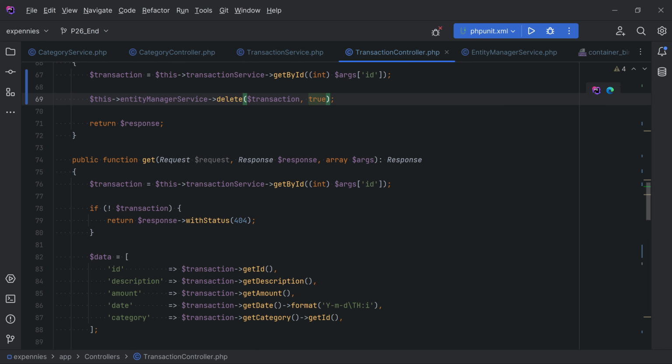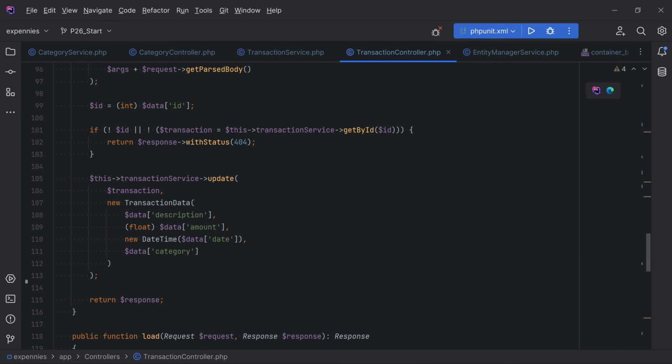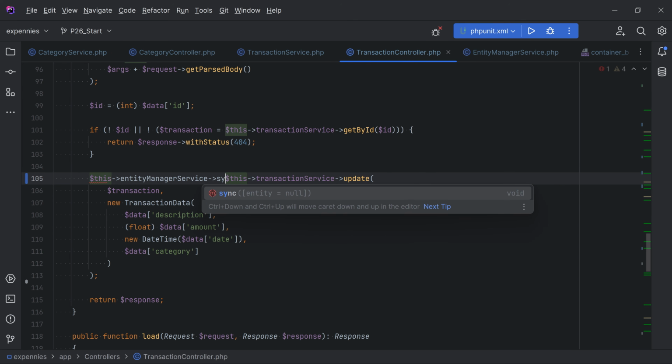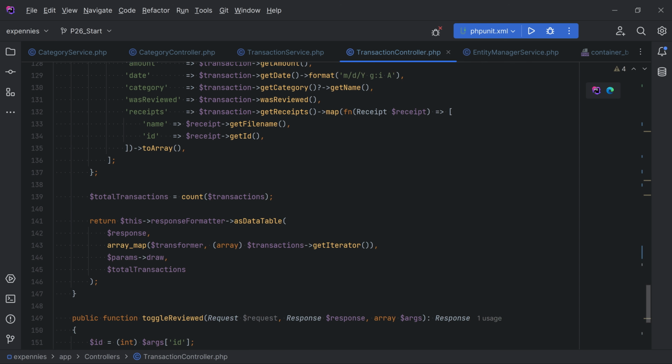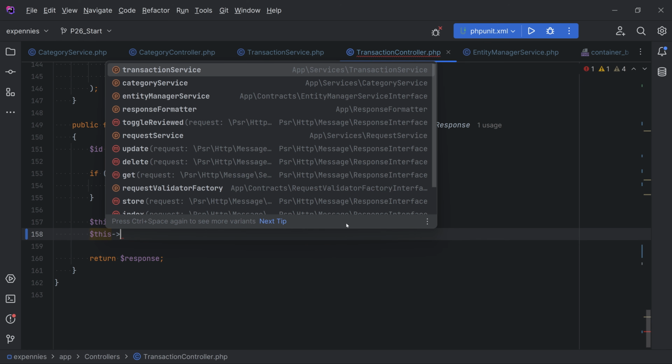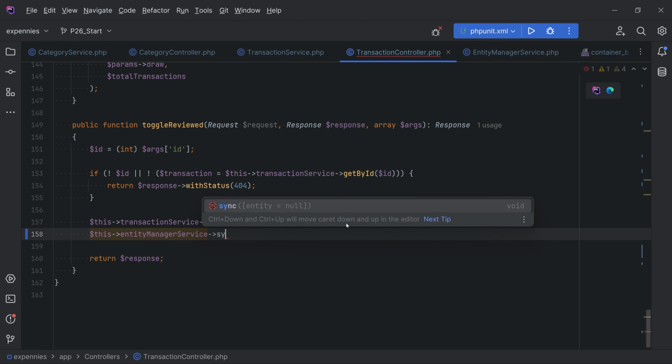Then let's scroll down to the update method and we need to adjust this as well. So we'll do this entity manager service sync. Finally, we need to adjust the toggle reviewed method. So this toggle reviewed no longer does any persist or flush. So what we need to do is that we need to call the sync method on the entity manager service. So we'll do entity manager service sync.